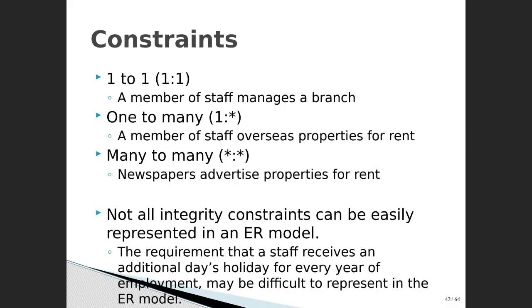So let's talk about the types. We have number one, one-to-one. Then one-to-many. And three, many-to-many. As I said, there are one-to-one. So, for example, a member of staff manages one branch. One manages one. This is the meaning of one-to-one. While one-to-many, for example, a member of staff oversees many properties. Okay?